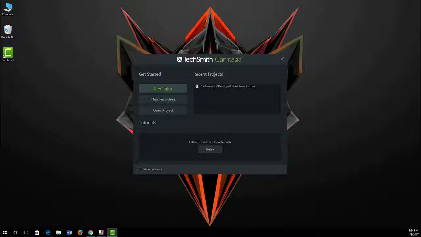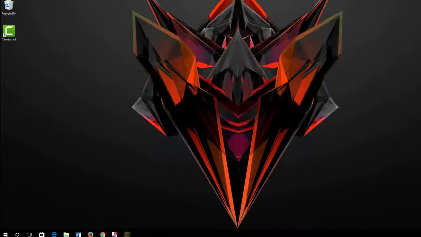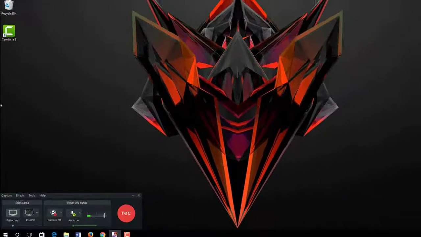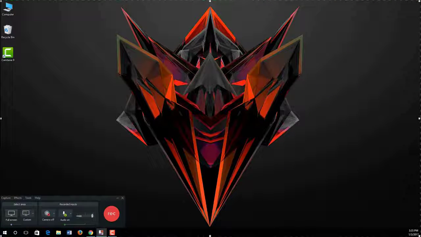Here you see there are three options: New Project, New Recording, Open Project. For recording our PC screen, we simply click on New Recording. In Select area, by default, full screen is selected. That means we capture our full PC screen.